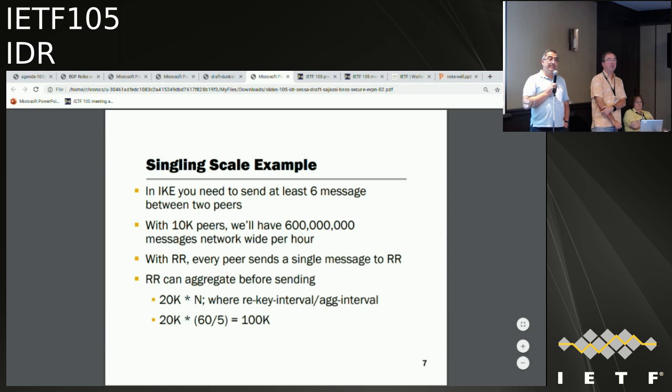To set up the, okay. In each direction, yeah. Okay. Yes, if you're doing phase 1 and phase 2, but then in IKEv2, that's still only sending 2 messages and receiving 2 messages. 4 messages. Okay, 4 messages rather than 6. So now we're at 400 million. Yeah. Okay. Saving of 200 million.